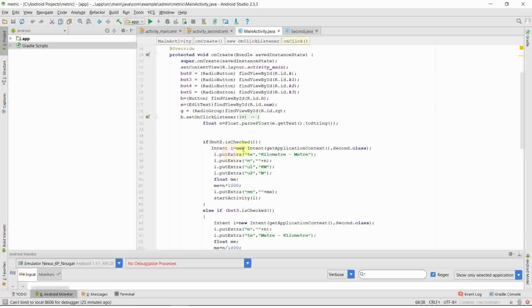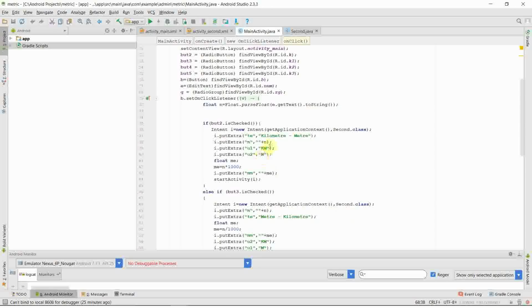So as you can see, we are creating an intent, and for each intent, TE is the ID, and kilometer meter is its name, and over here M is the ID, U1 is the ID, and U2 is the ID, and these are the variables. And this is the conversion for kilometer to meter. For kilometer to meter, the conversion would be 1 kilometer is equal to 1000 meters. So based on that, the conversion would be made over here, and the conversion will be displayed.